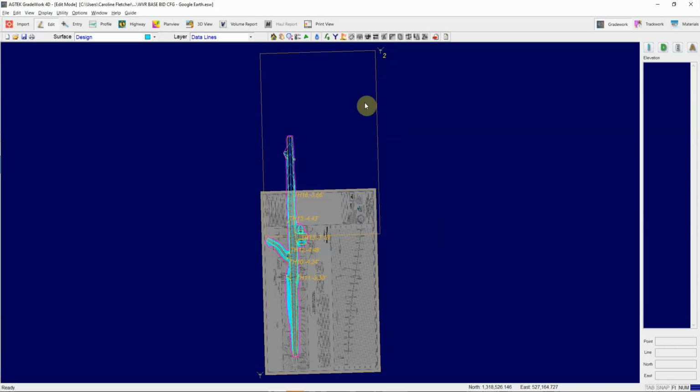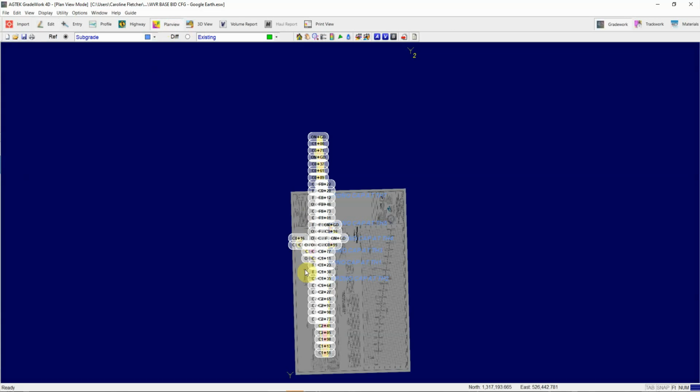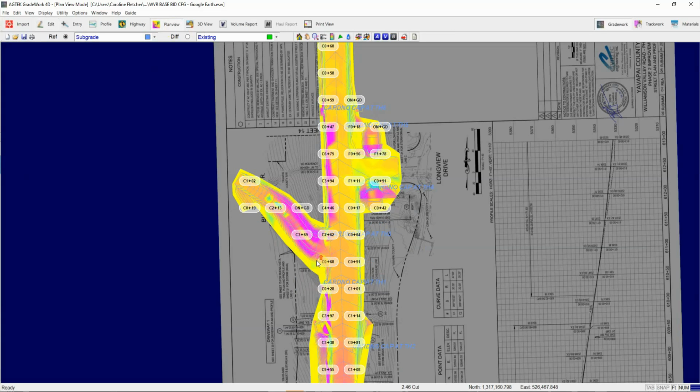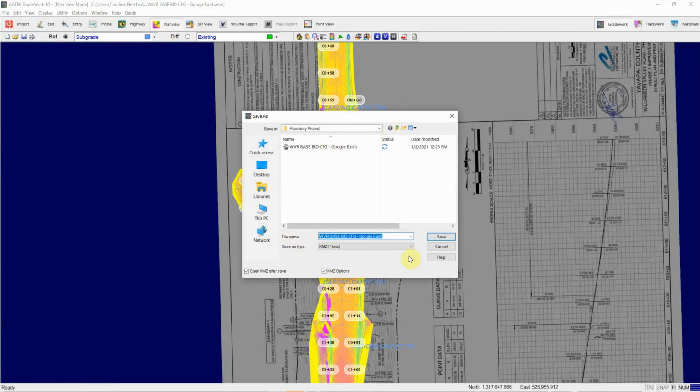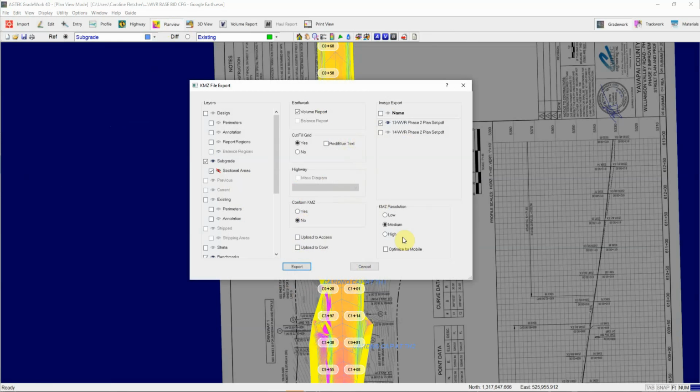So now I've got my benchmarks put into my job, so I'm ready to hop over to Plan View to export this project. So I just want to check and make sure I've got my cut fill map set up how I want it. I go up to File, Export, and I choose KMZ Export to get that into Google Earth. I tell this program where I want to save it. I can replace that one.